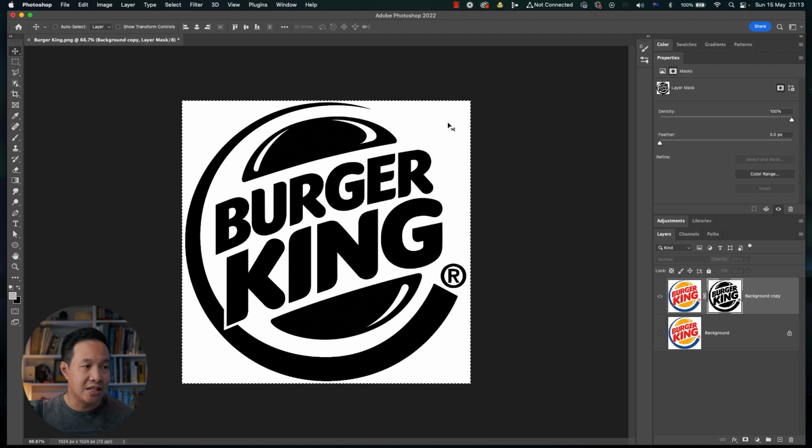So only the parts that are marked with white will be visible. In this scenario, it is completely opposite of what we want to do. We want the red, yellow, and blue shades to be visible, which are currently black. The fix is really easy. All you need to do is invert.